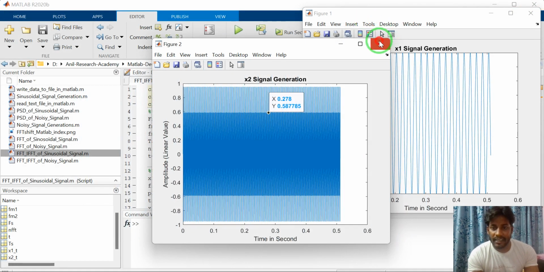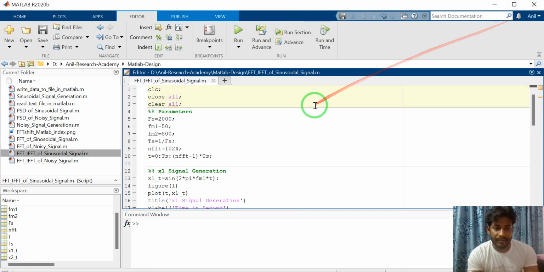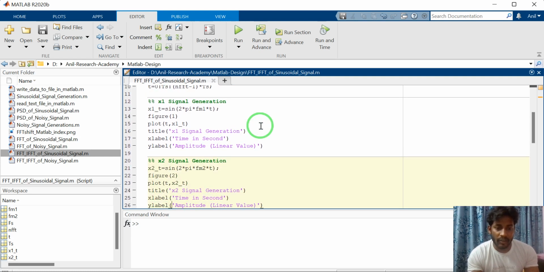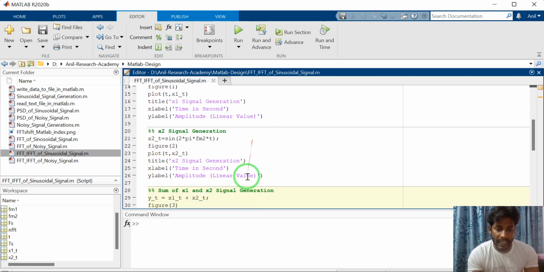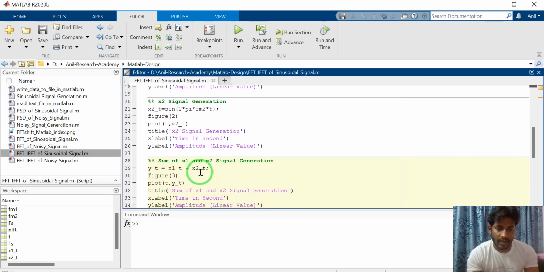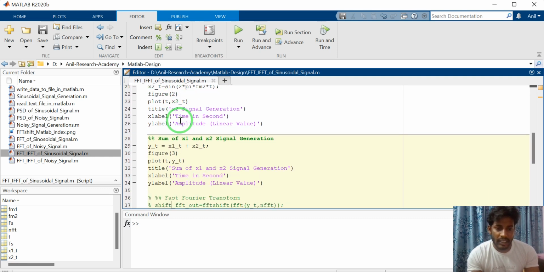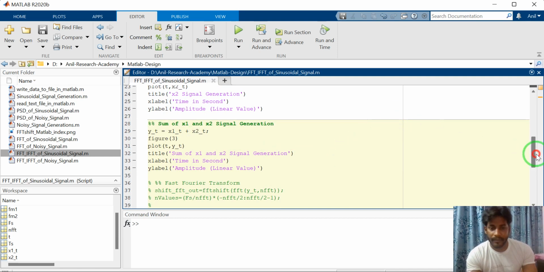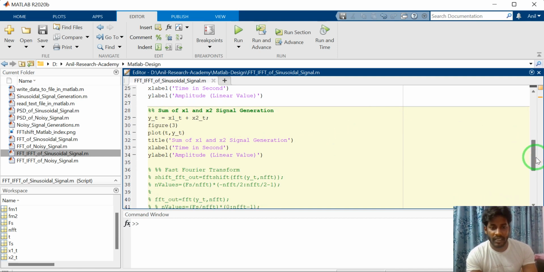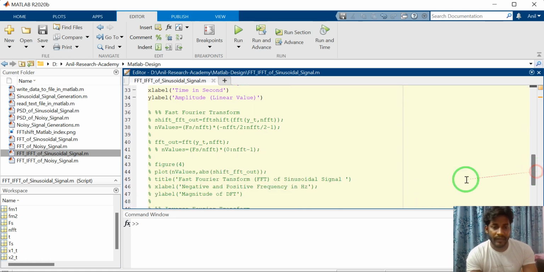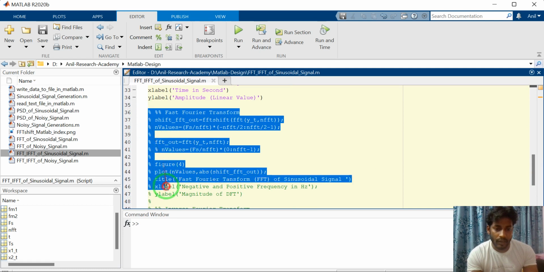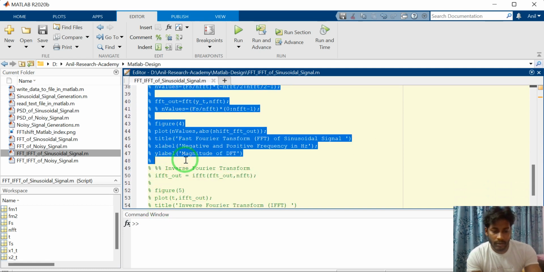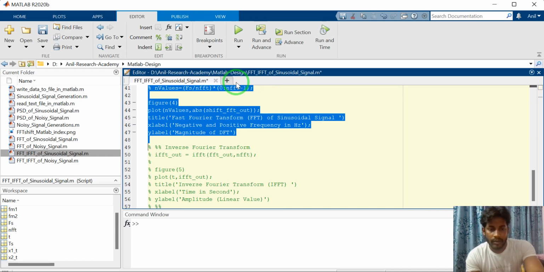In this way, we can generate sinusoidal signal. Okay. You can take any signal, single signal or two signals or mixed signal, any signal, and do the FFT. Just I am enabling the FFT code. Okay. Now I am plotting it.